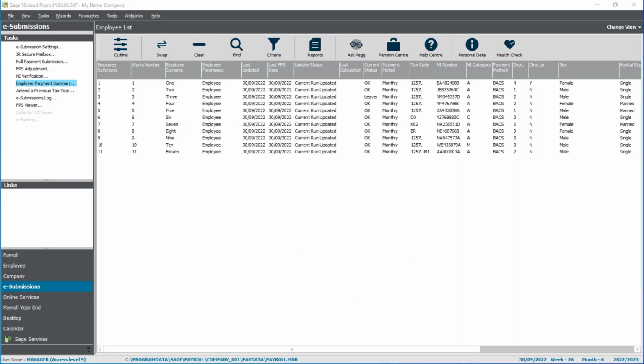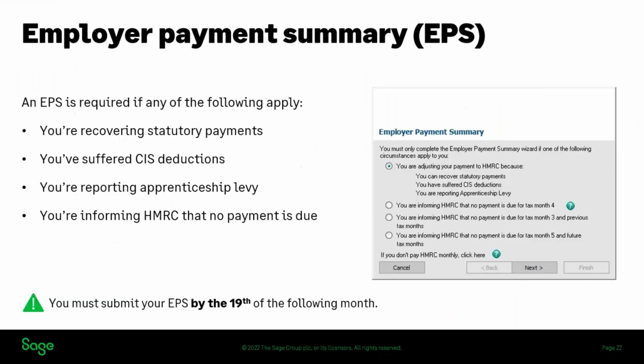So that's my EPS done. That's month end complete. These are the reasons why you would submit an EPS. So if none of this applies to you, you don't need to do an EPS at the end of the month. There'll be no values to submit. And the deadline for this submission is the 19th of the following month, in line with the manual payments deadline.